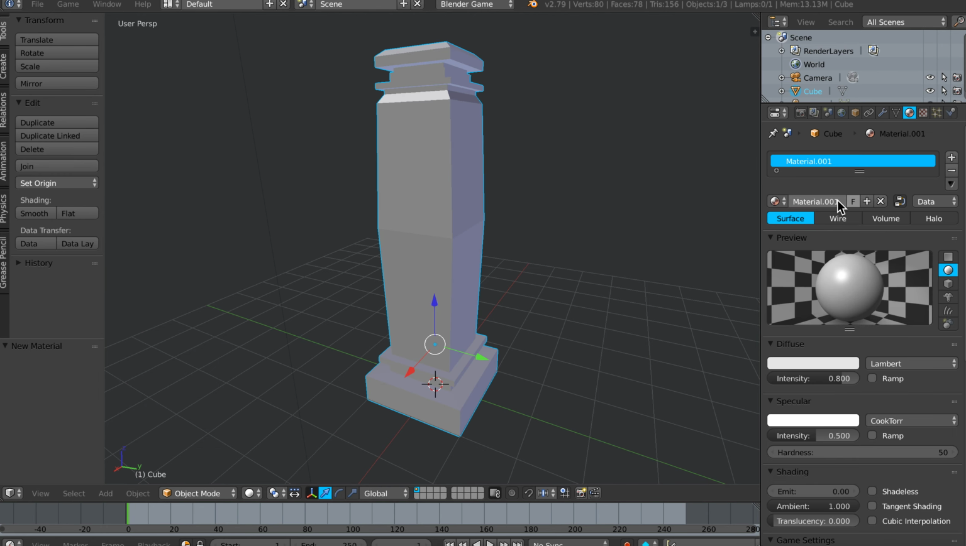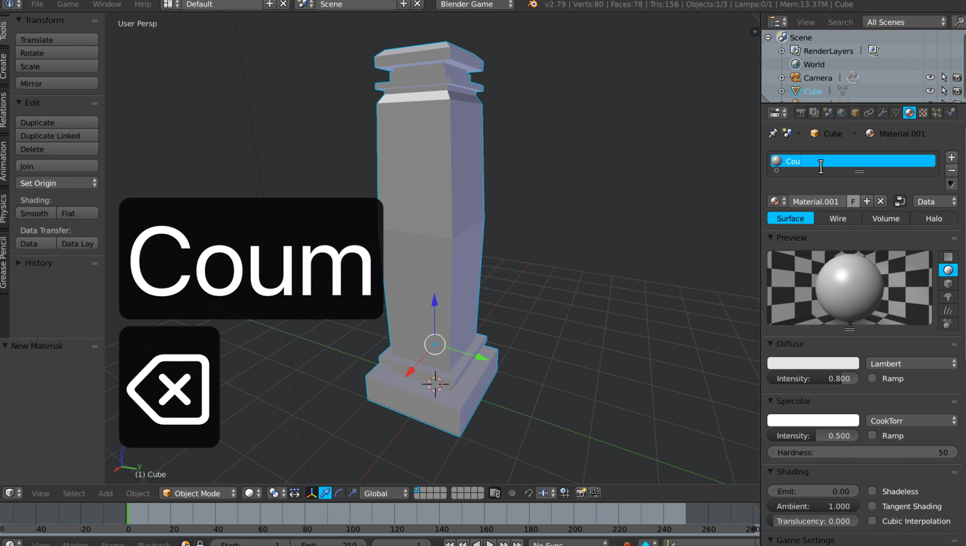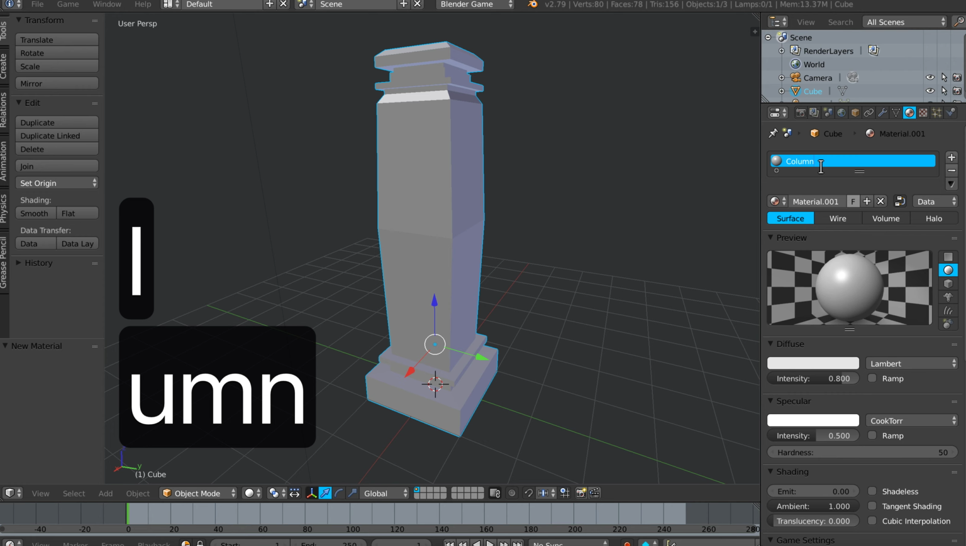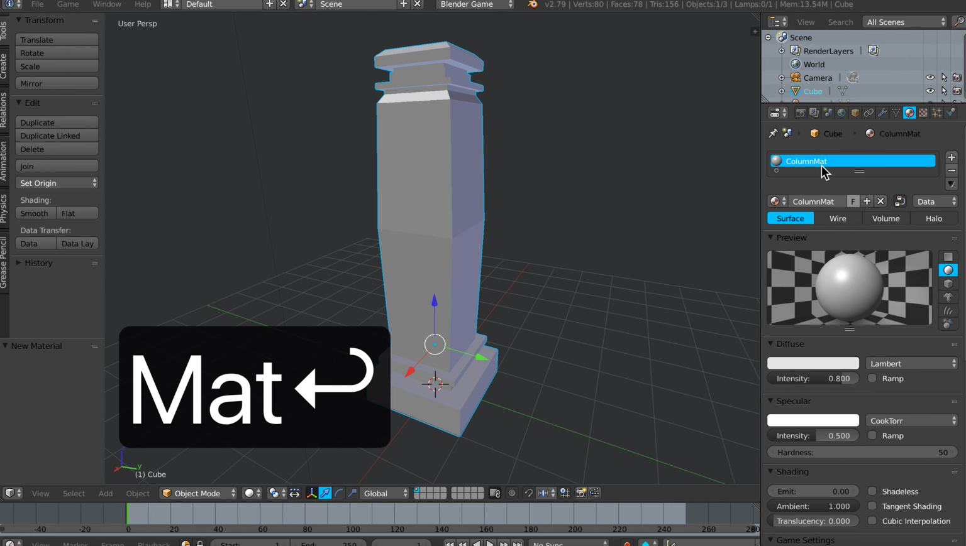And you would just click on New, and it creates a new material. I'm going to double click and name this, and I'll just call it column. Oops, should probably spell that correctly. I'll call it column mat.